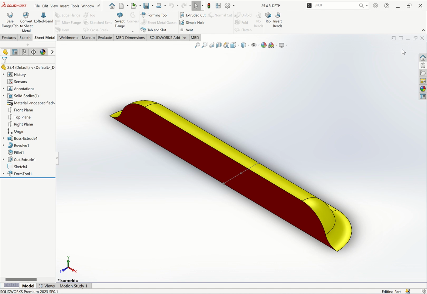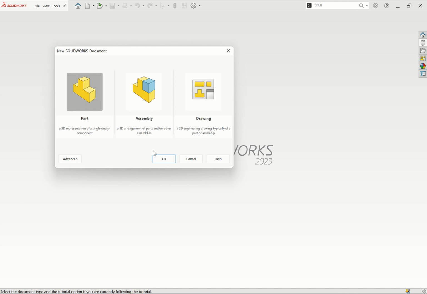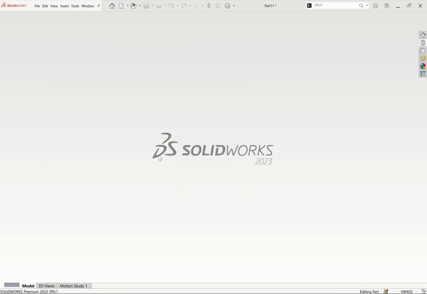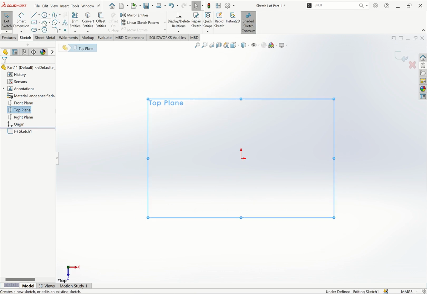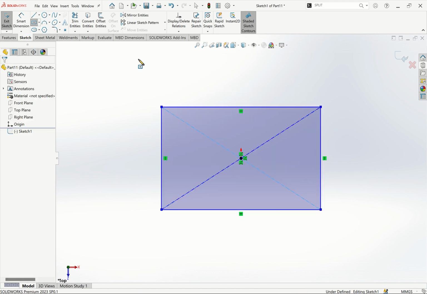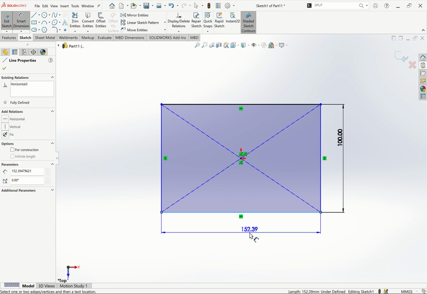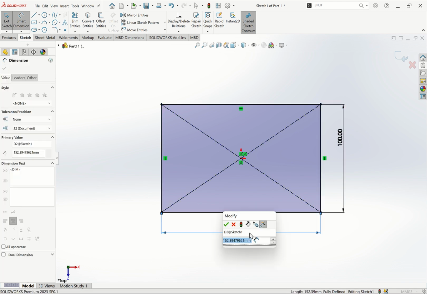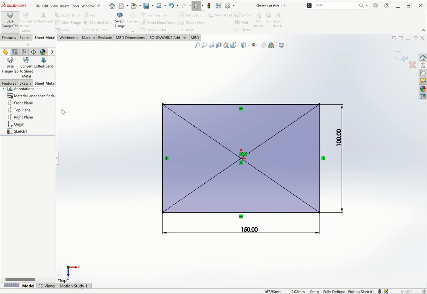So I want to create a simple sheet metal, and then I show you how to use the louver in a sheet metal. So come to, for example, top plane, sketch a simple sheet metal, depending on your design where you want to put it. Maybe let's say this is 100, maybe this is 150, for example. And then come to sheet metal, the base flange.